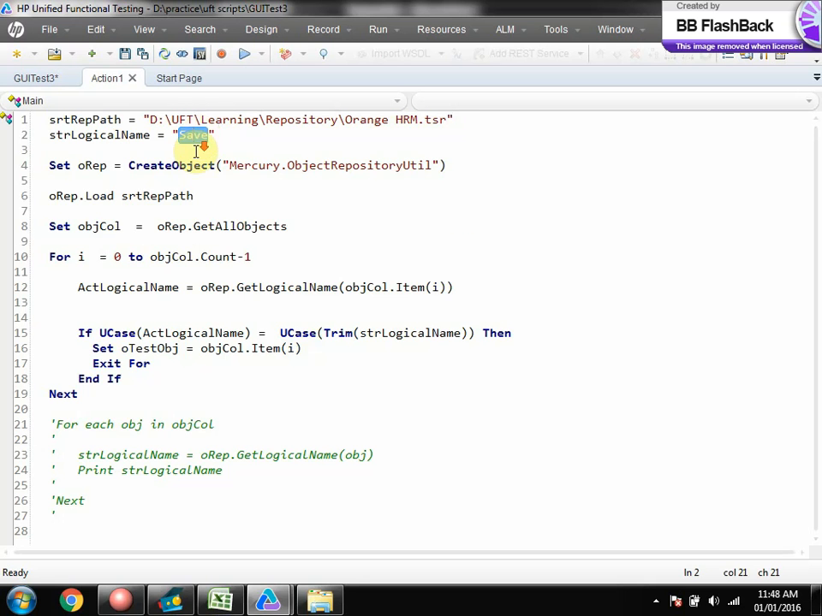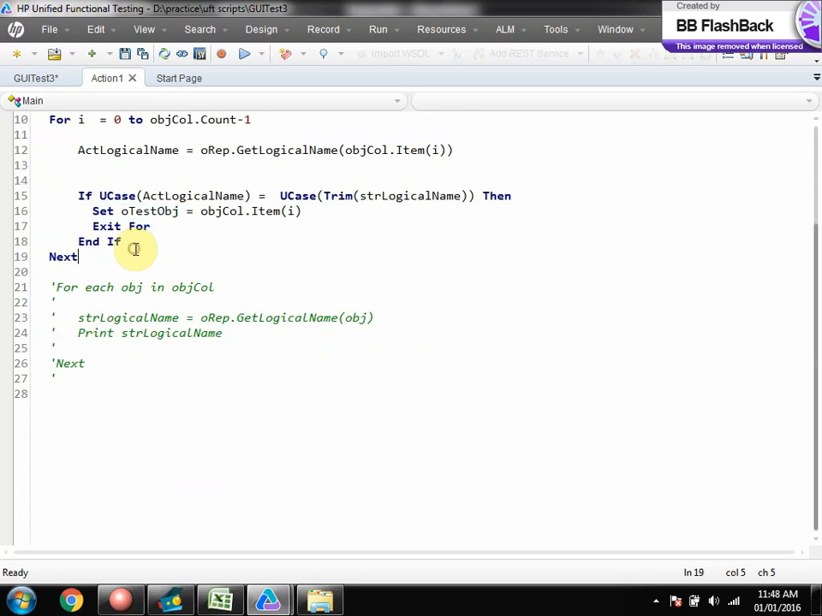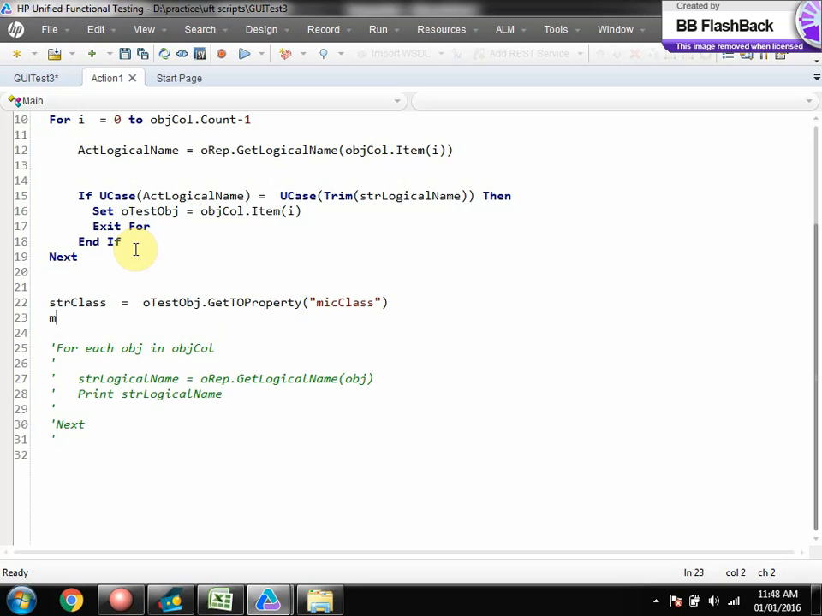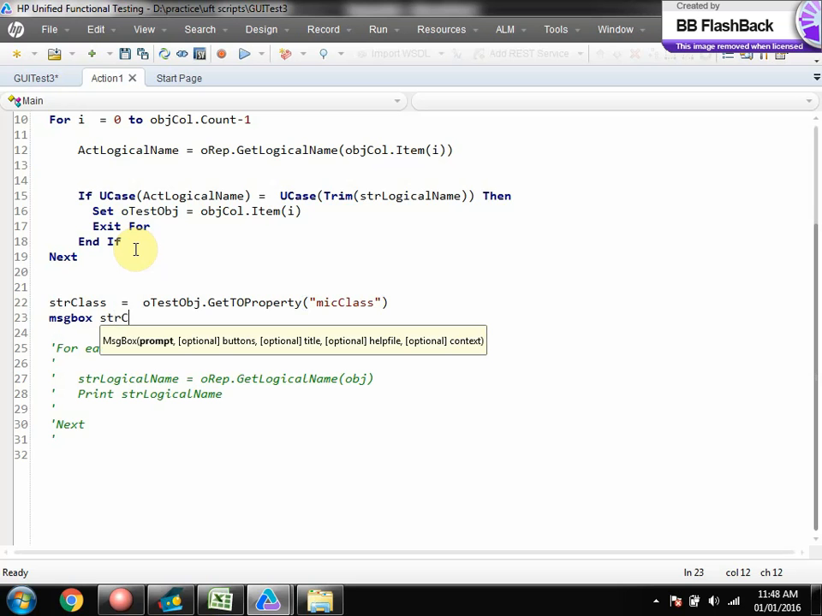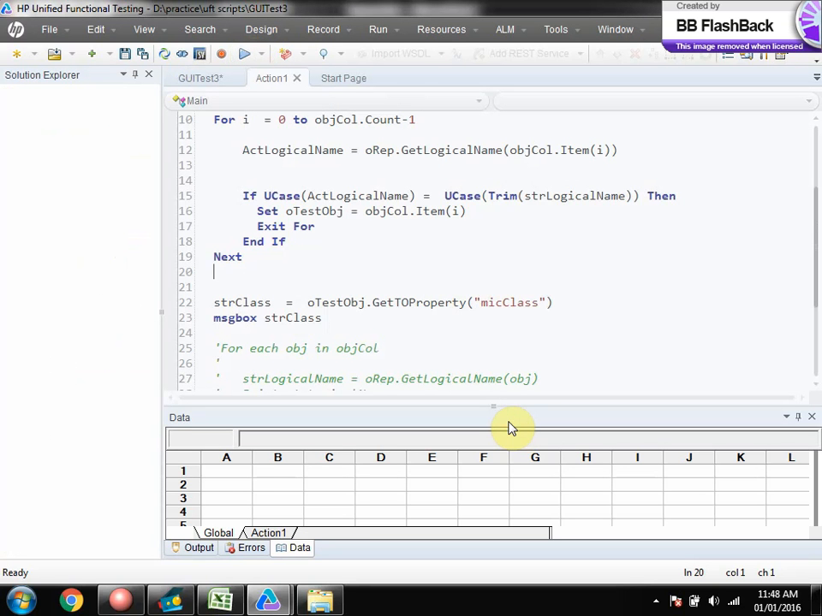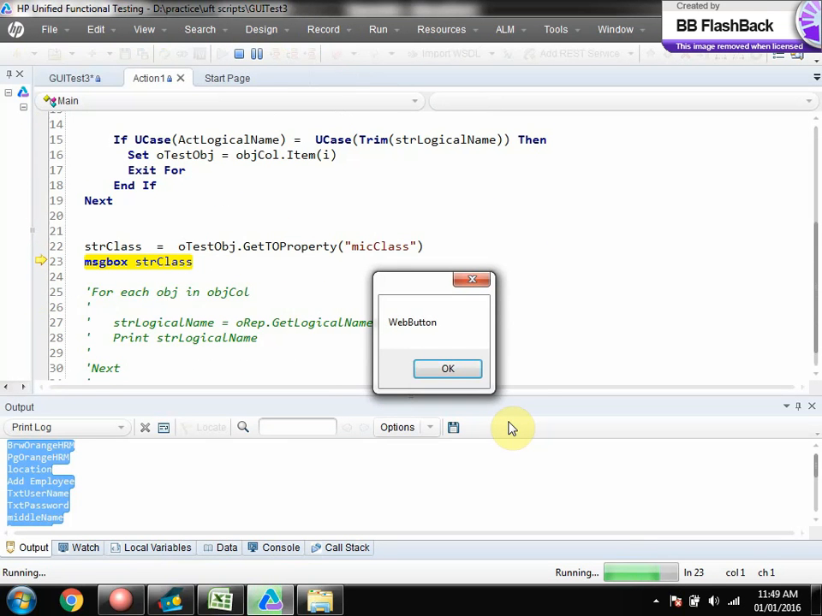Then if you want to get the class of that object, what you can do is object dot GetTOProperty of micclass. str class equals to, just set, str x. That is a WebButton class object. Okay. So GetTOProperty.